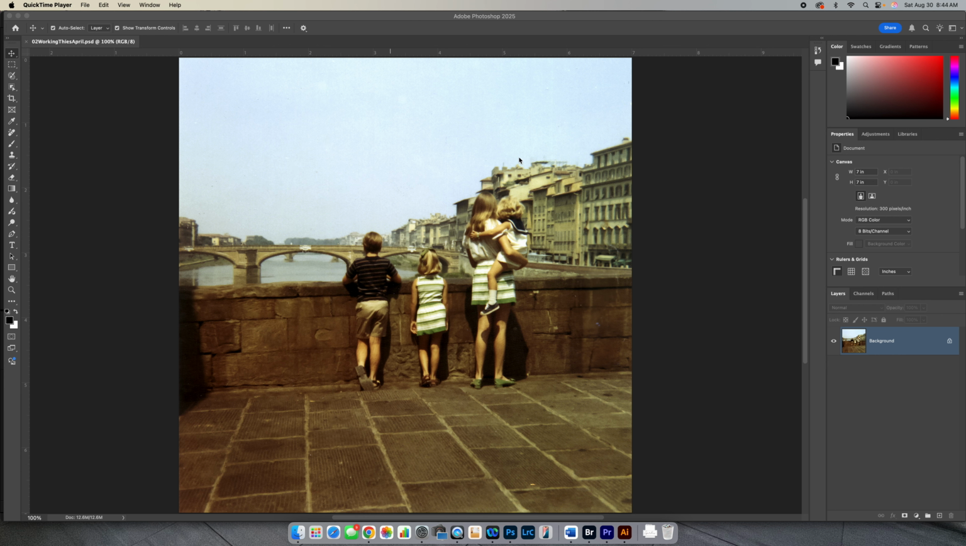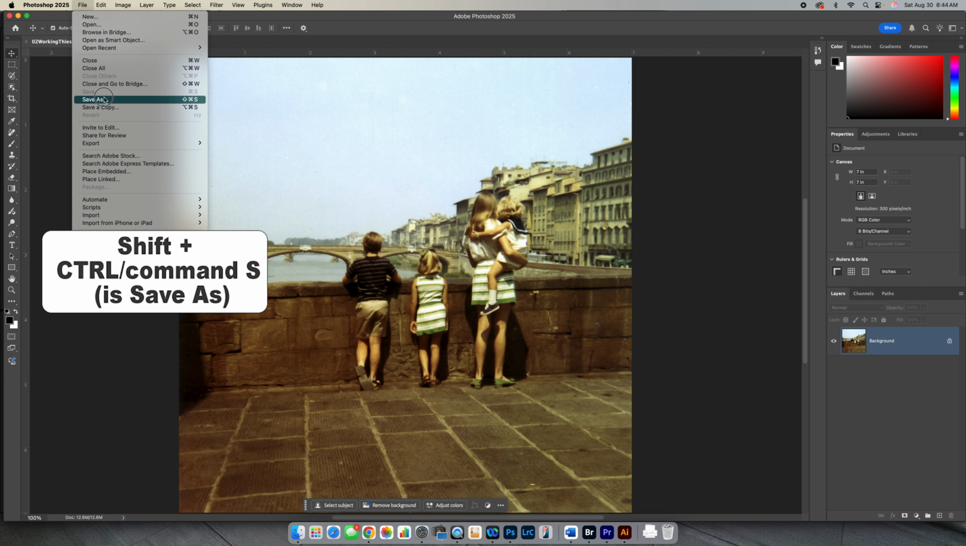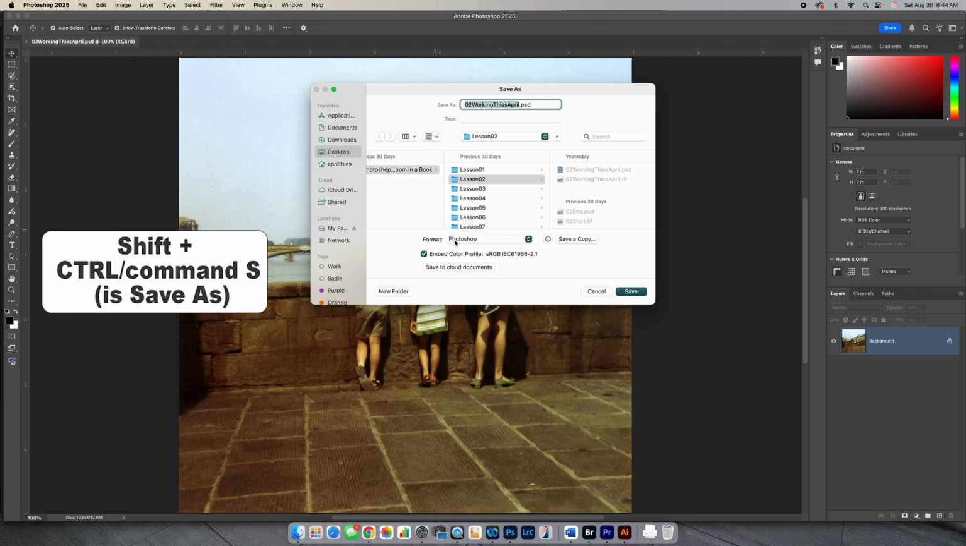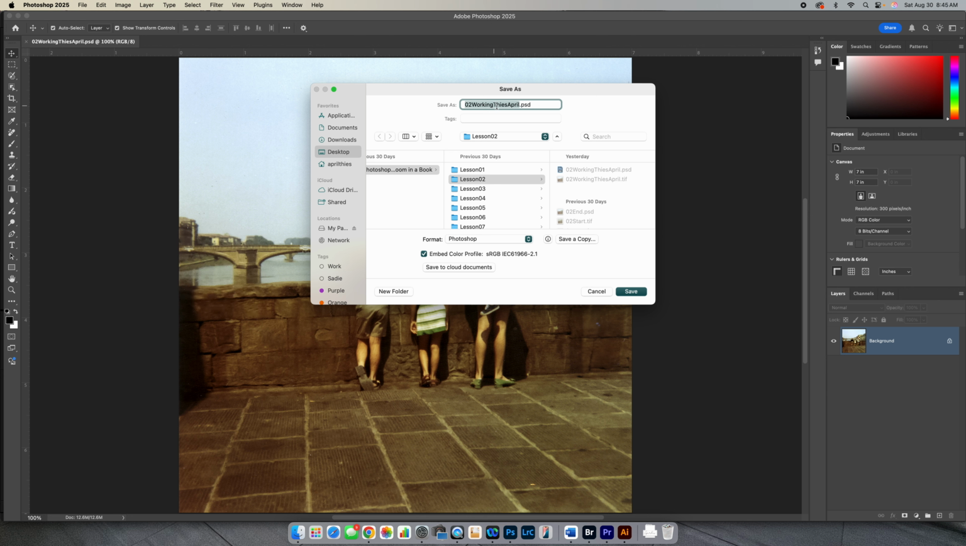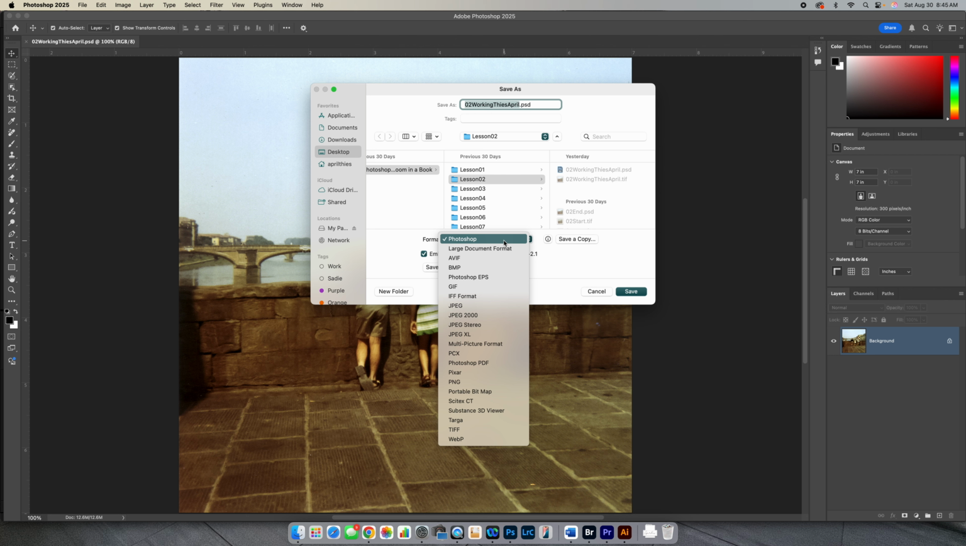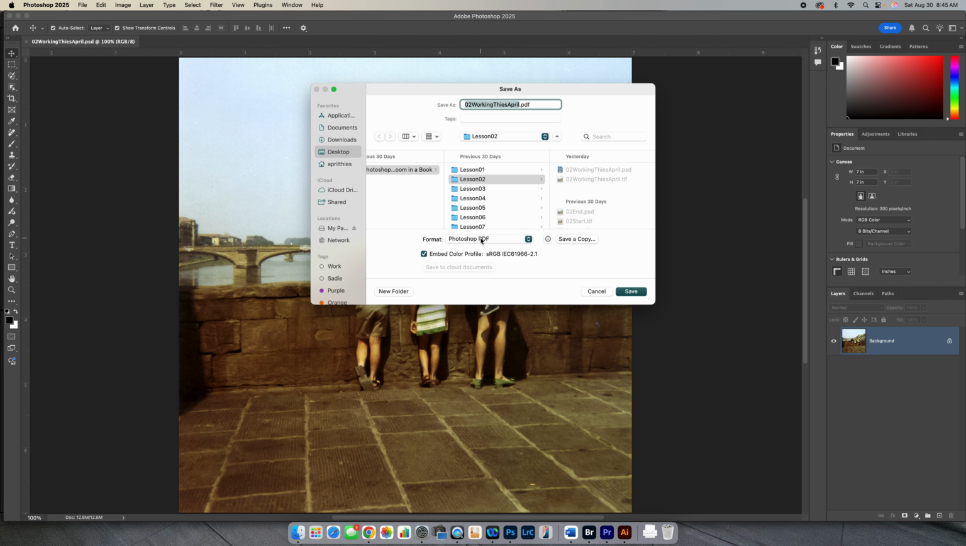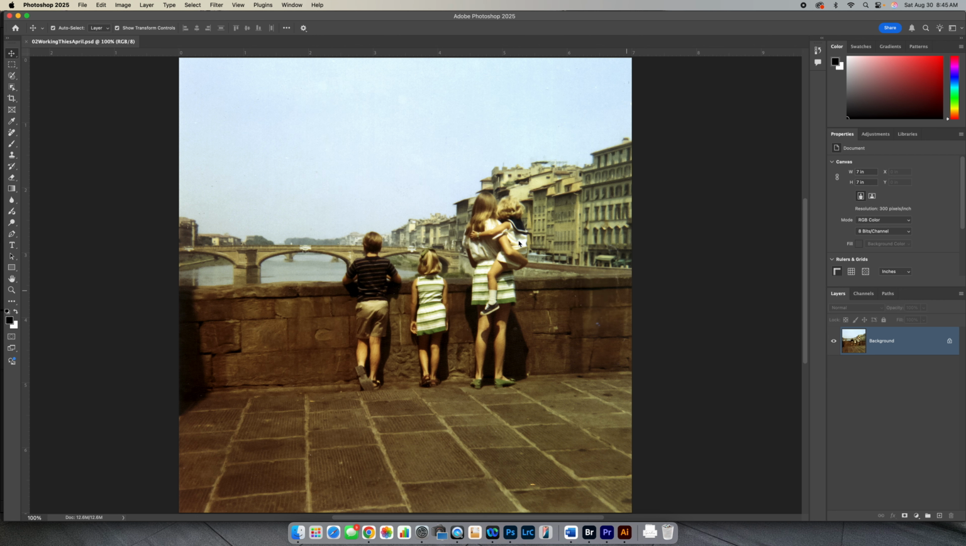Done. Don't forget that you do need to save this as a PDF in order to submit it. So we are going to go up here to File and hit Save As. We're going to make sure it is named correctly, 02 working, and then your last name, first initial, or first name. We will make sure we change this from Photoshop to Photoshop PDF. Make sure it is in Lesson 2 so you can stay organized. We're going to hit Save.